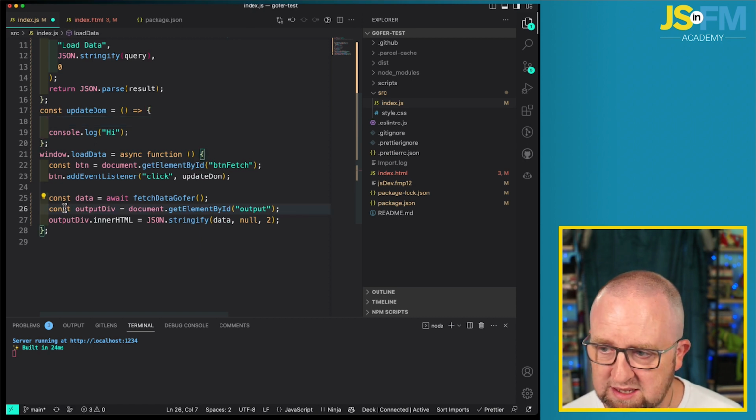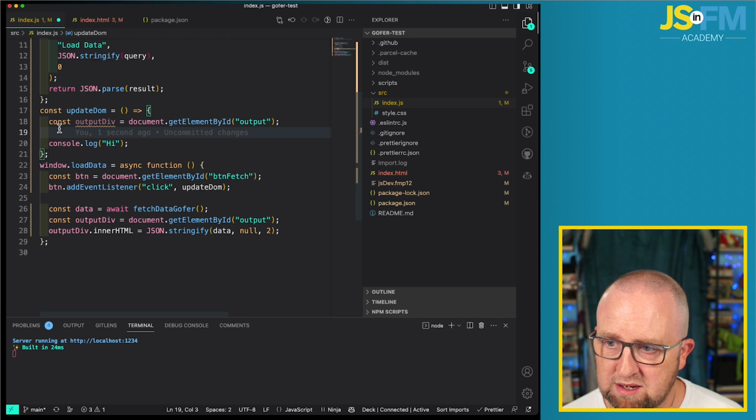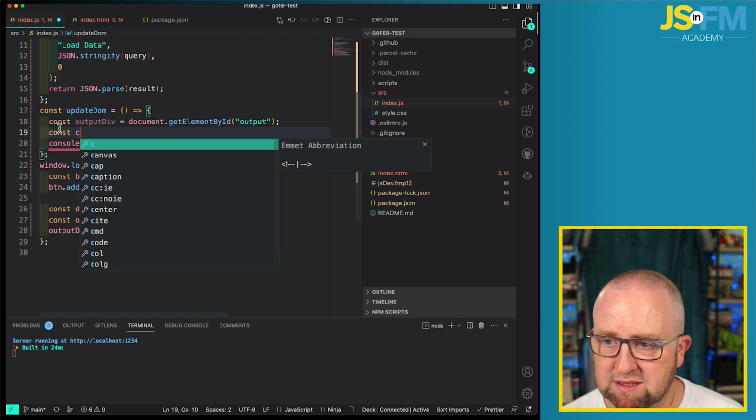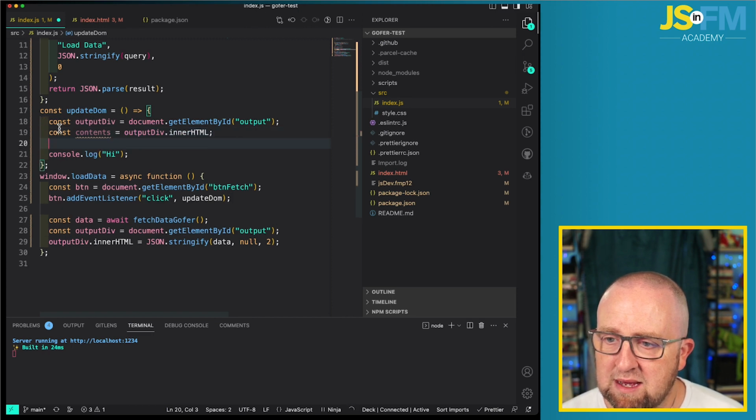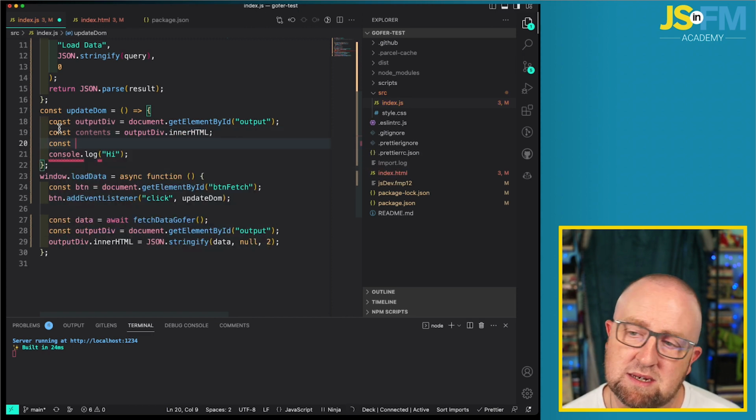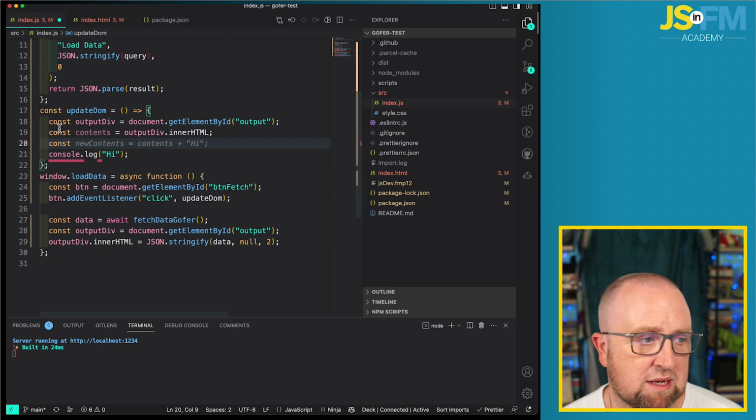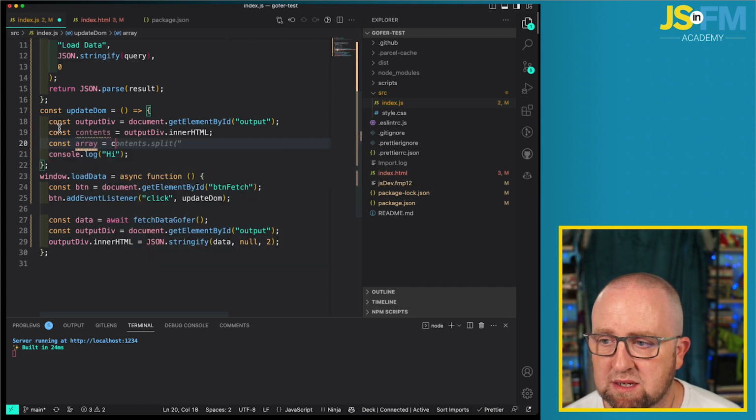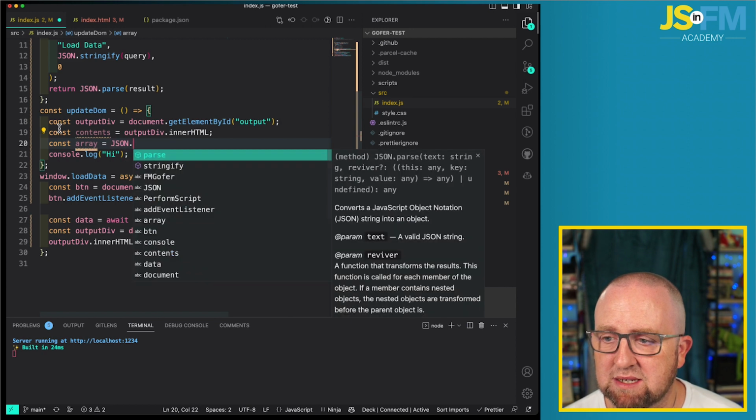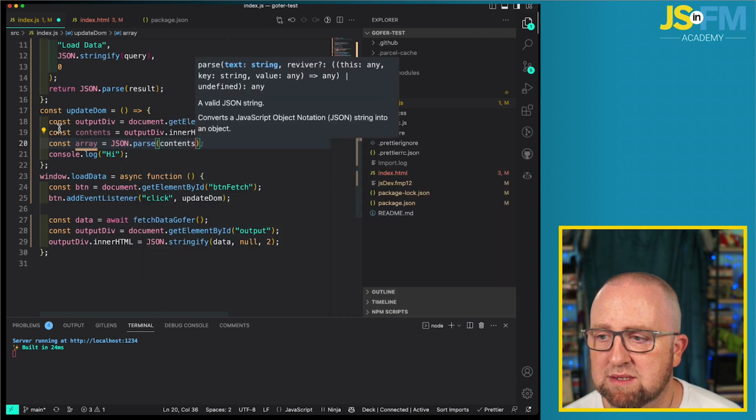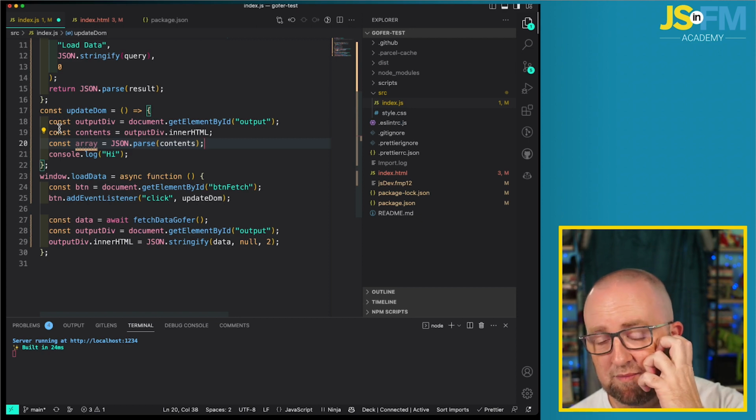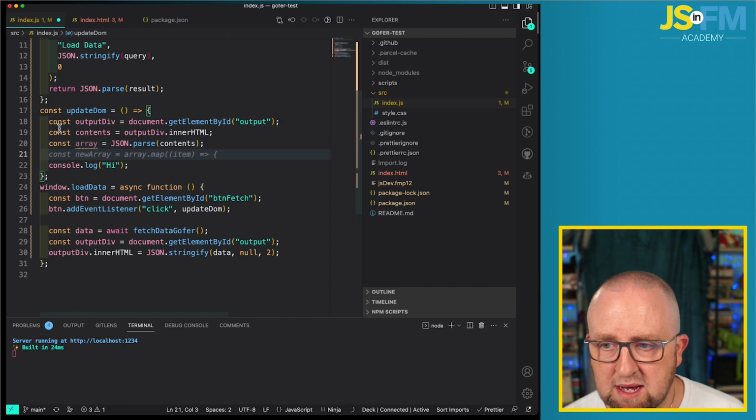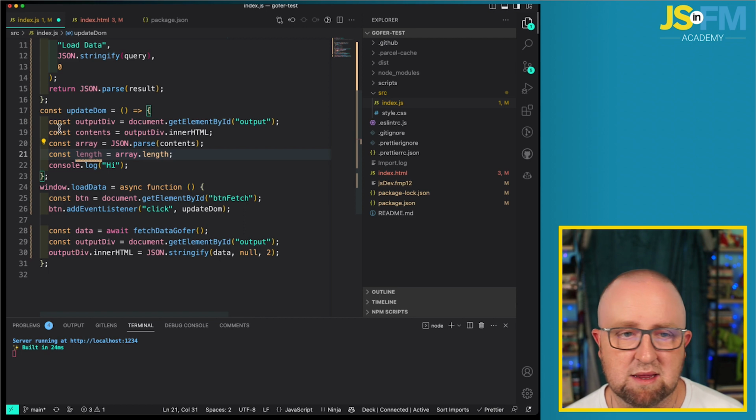I'll just copy this, paste it up here, and I'll say const contents equals output div.innerHTML. And then I'm going to say const array equals JSON.parse contents. So I can turn that string that's inside of the div into a JavaScript array. And then I'll find const length equals array.length.